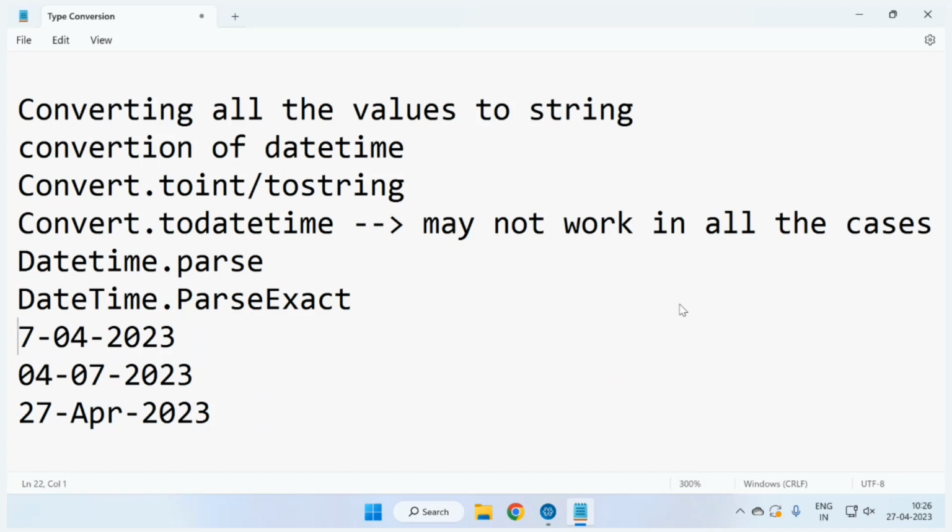In case you are putting it this way, because your date is more than 12th, if it is trying to consider this as a month, it will throw an exception or error saying that it is not in the right format, it is not in the correct format of the date. Because it is trying to consider this as a month, and it is 27th. So that is the reason for which we got this parse exact as well.